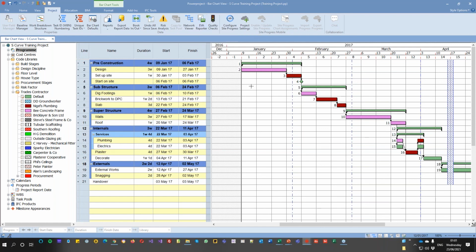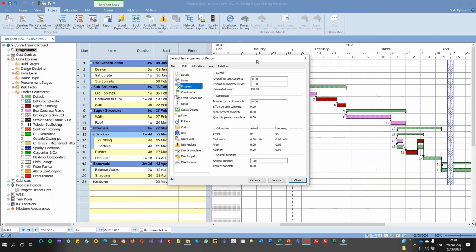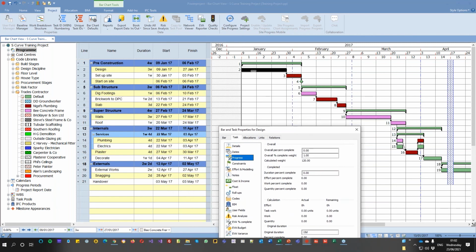So, any more questions anyone's got? We've answered a couple of the questions that have come through so far. Yes, so the one thing is, if I go into properties of a task and go into progress, you see here we've got overall percent complete and overall percent complete weighting, which is calculated, the weight is 100 there, 120, which is a number of 1 per hour. Basically, at the moment, if I have 2 tasks in one summary, both 1 day long each, they're regarded as the same weighting, as equal as each other.